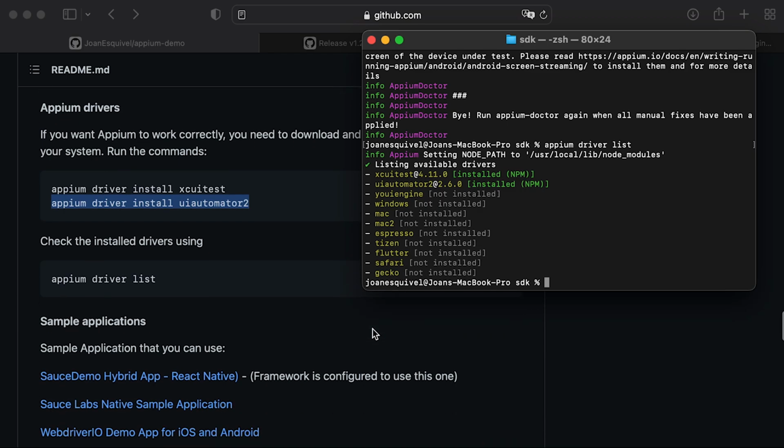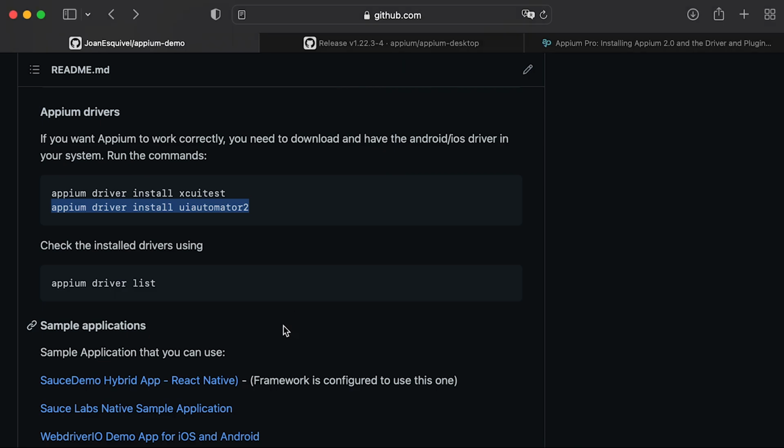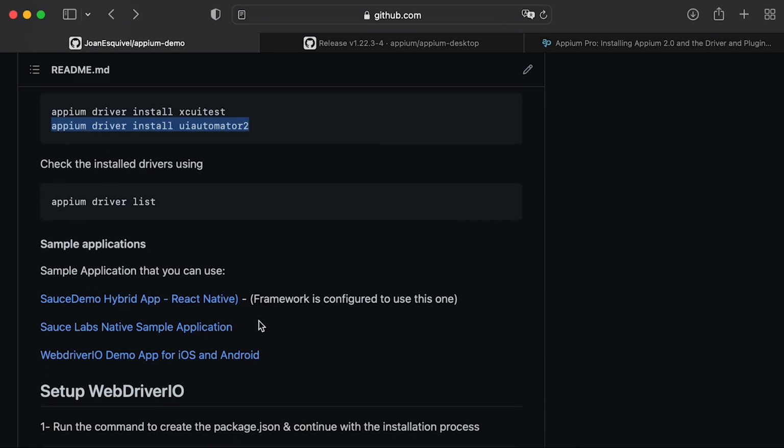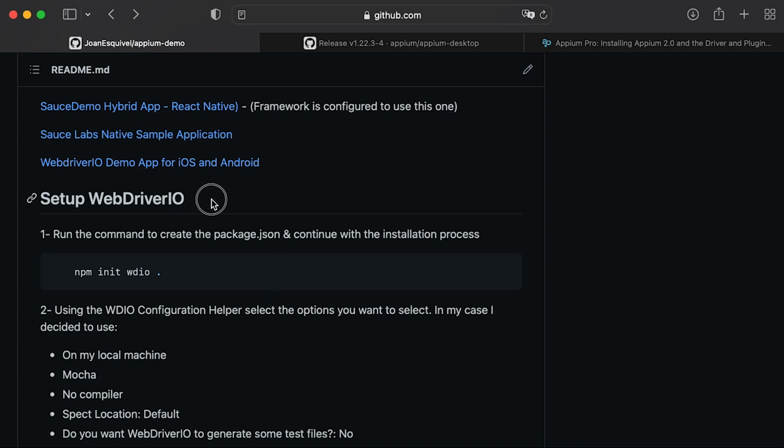For now, I think that we have installed the environment, and now I need to explain some sample applications that you can use, and I'm going to explain how you can configure WebDriver.io to start working with the applications that we're going to be automating. Okay, let's go ahead and do it.